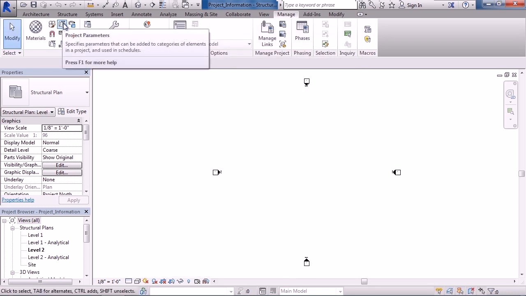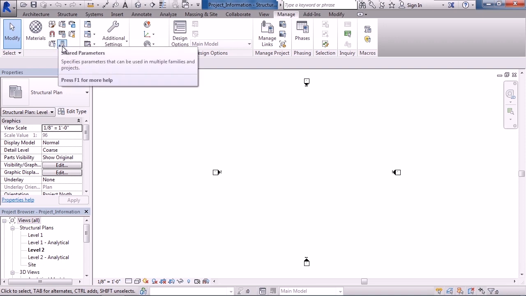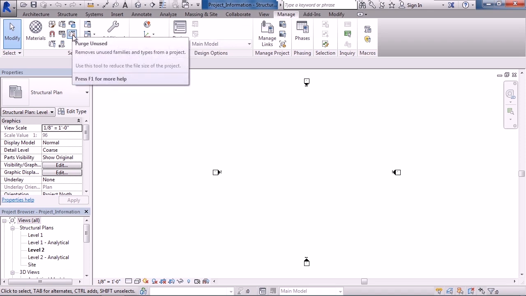To the right of that are additional icons for project parameters, project units, shared parameters. And then to the right of that are two icons, one for transferring any project standards that you may have changed or set up, such as your types, line weights, materials, where I could transfer them out, basically your CAD standards, and transfer them into another project. And the button below that is Purge Unused. This is where I could thin out my Revit project. If the file gets too large and it has a lot of extra families that I'm not using, I could purge those out to reduce the size of the project and also reduce the clutter of things that I don't need.